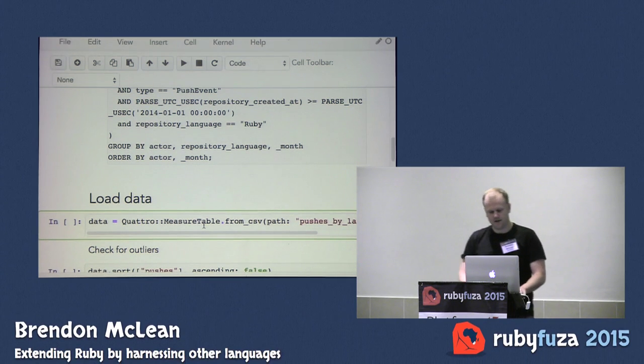So, just to give you some context here, this is a notebook. This is an iRuby notebook. This stuff in here is like a Ruby REPL that's talking to a Ruby process. So I'm going to run this thing now, load this data set.